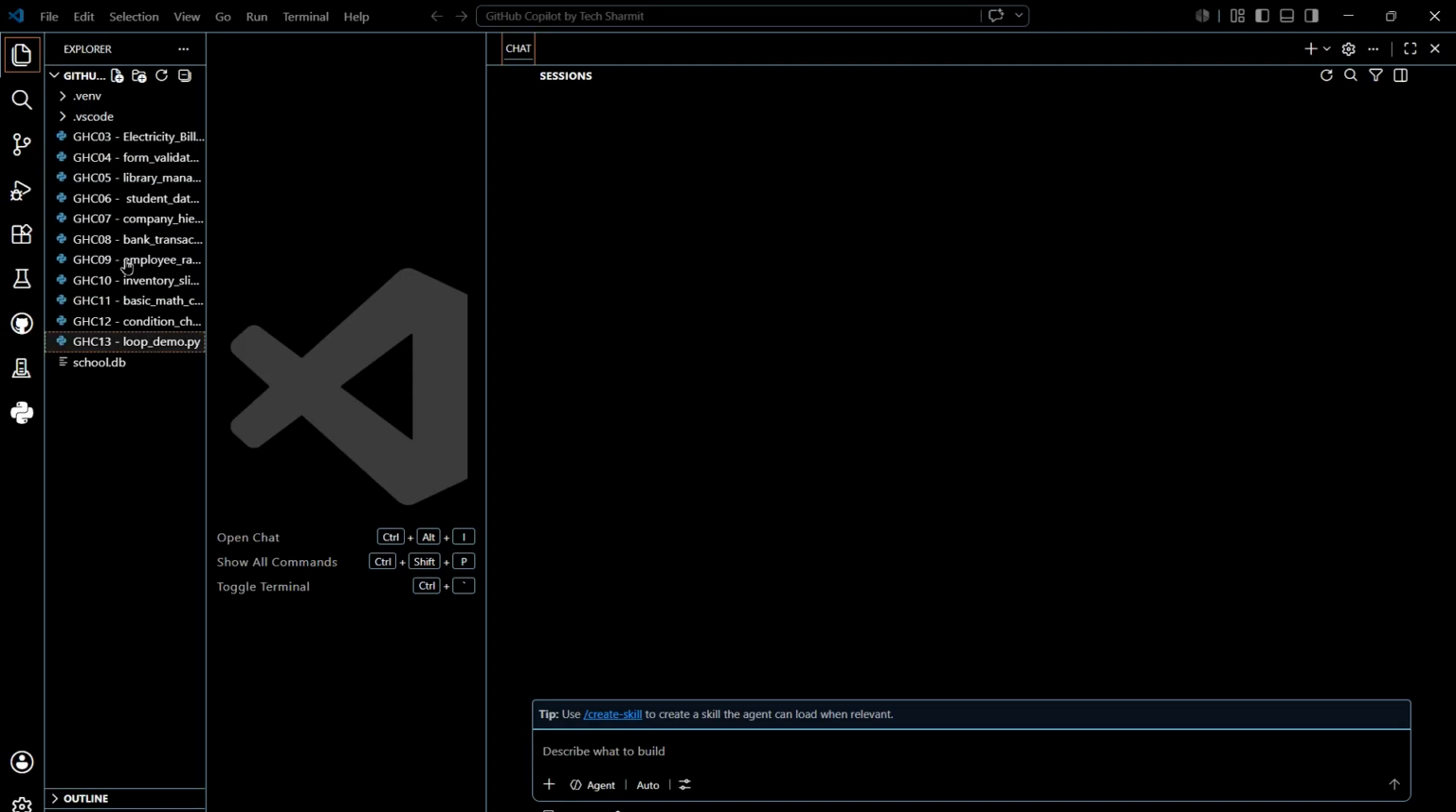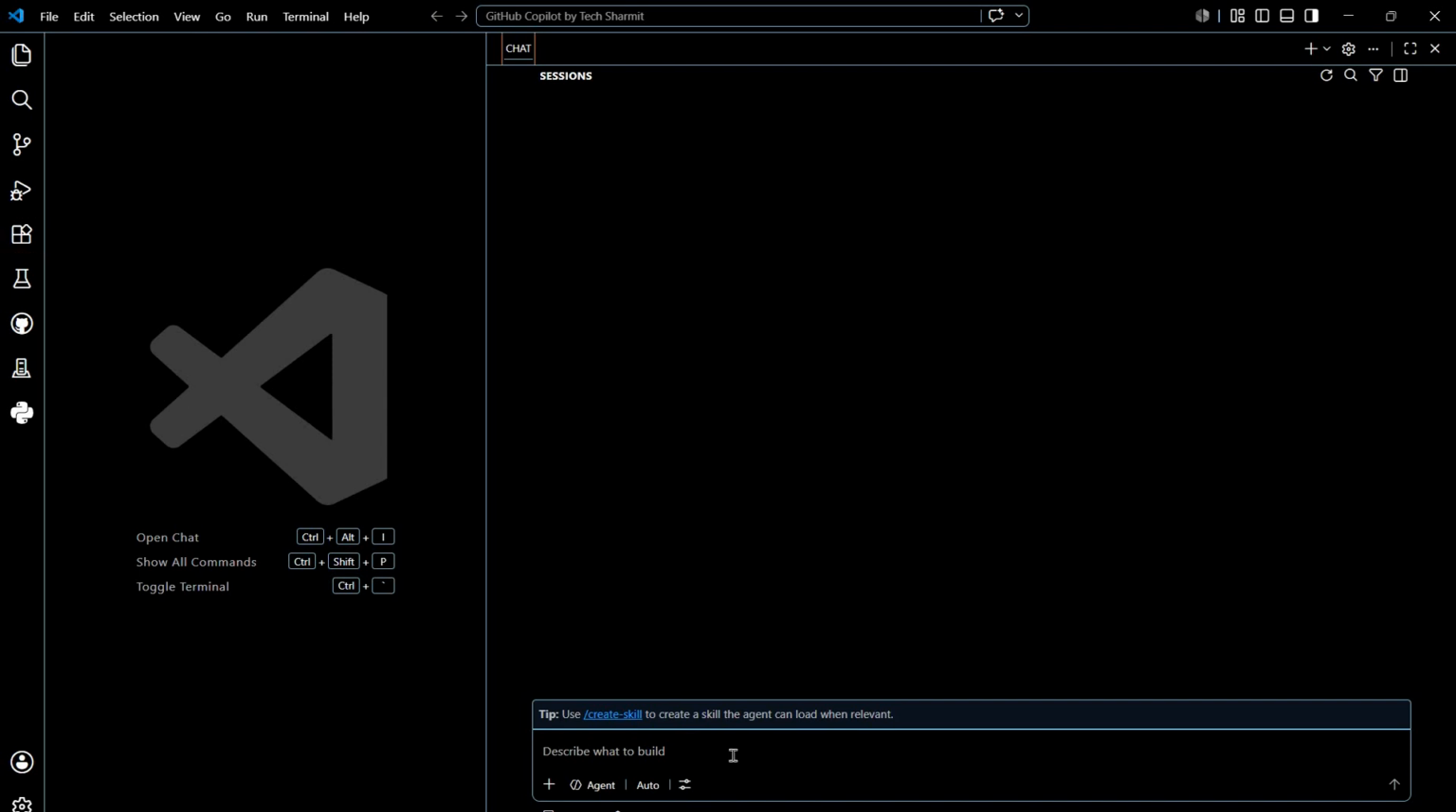Okay. So let's get started. Here you can see in my source library, I have only programmed till GHC13. That means only 13 programs are there. And now we are going to create a 14th program with just a prompt. Okay, so in the era of AI, we are not going to write a single line manually. Instead of that, we will create one master prompt, and then that prompt will do the entire coding for us.